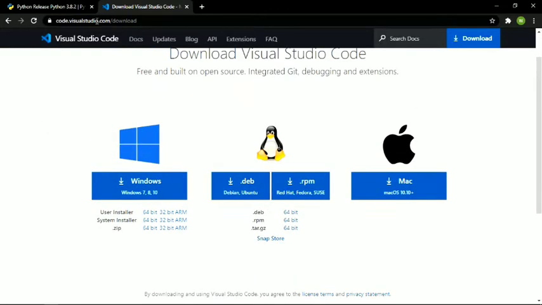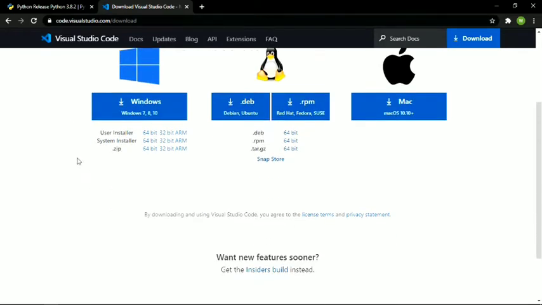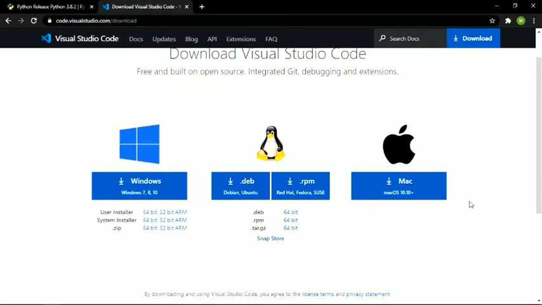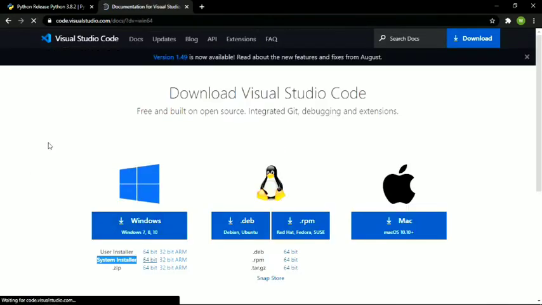You don't have to worry, guys, these links will be provided in the description, so you can go ahead and check them out. The operating systems supported by Visual Studio Code are Linux, Mac, and Windows. We are going to click on Windows because I'm running a Windows operating system. My operating system is a 64-bit operating system, so I'm going to install the 64-bit rather than 32-bit. If you guys are using 32-bit, then you can go ahead and use the 32-bit. I'm going to pick the system installer and click on 64-bit.